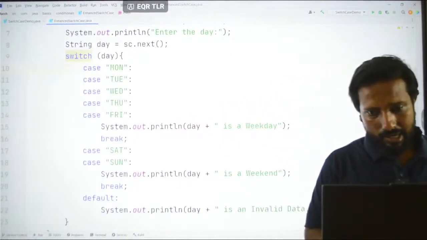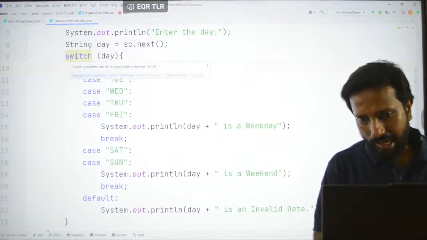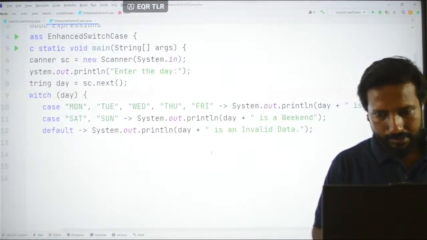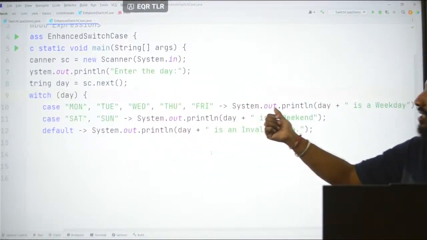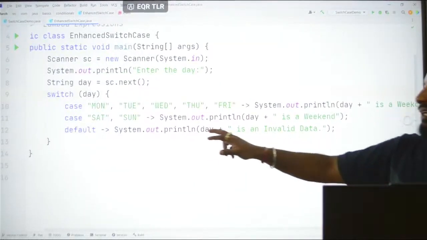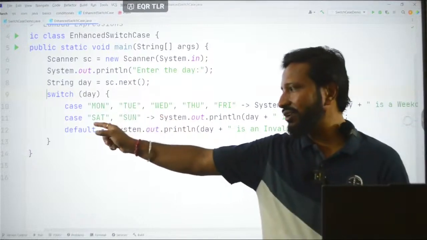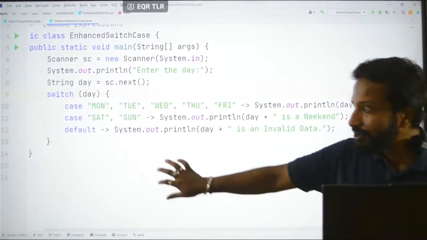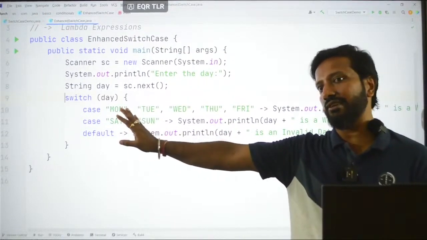So now this same case can be modified by using lambda expression. See, I am hovering over the switch and see the statement now, the syntax. See the magic. Case Monday to Friday, it is printing is a weekday, and case Saturday, Sunday, it is printing day is a weekend, and the default System.out.println is invalid data. So have you seen this kind of syntax before, guys?